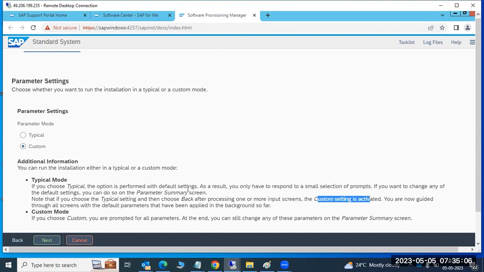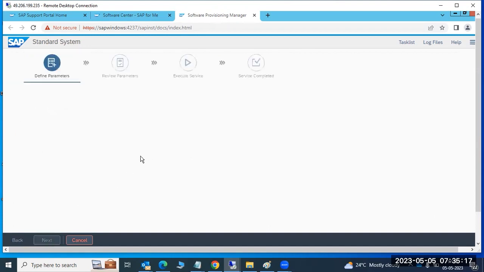If you select the typical one, it is one password for all users, right? You can select typical, or custom also, not a problem. Both are the same, but you will get more input screens that we have to enter in custom. That's it.